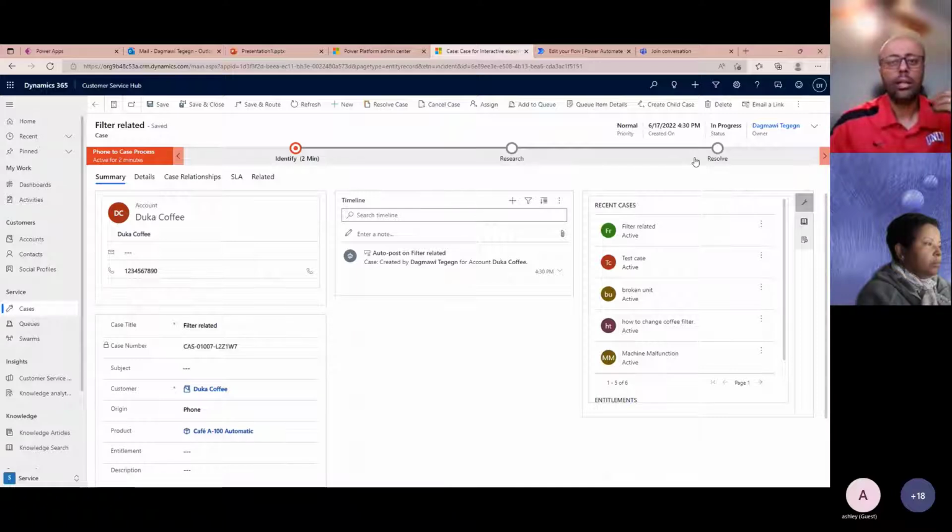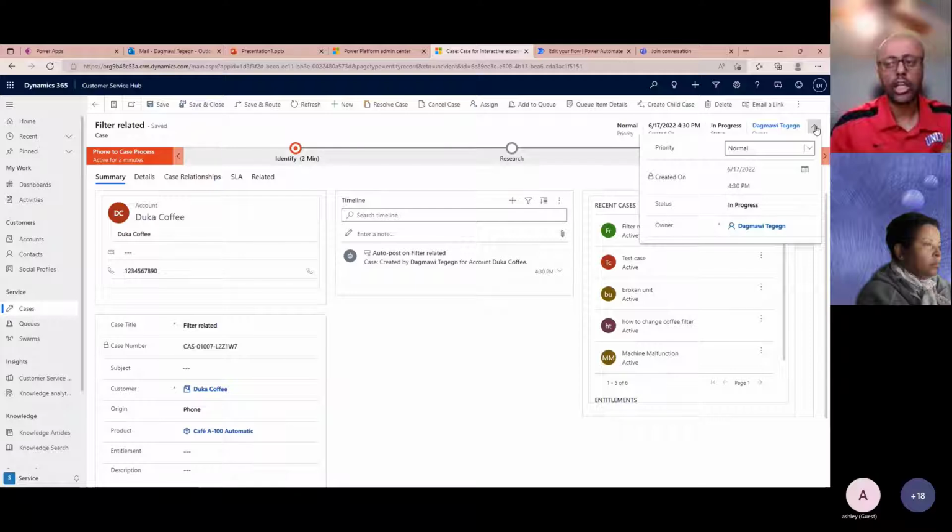So for this case, because we have a service level agreement with them, which is high, I'm going to change the priority level to high so that we can see how Power Automate is going to work. And I'm going to save that one.